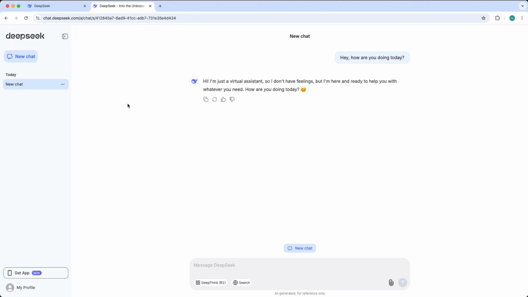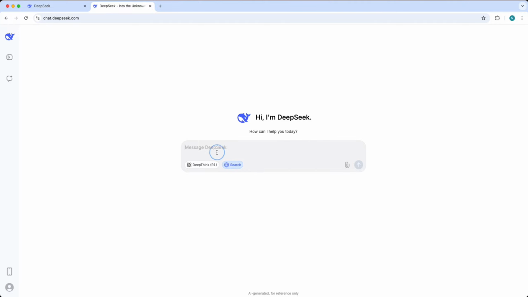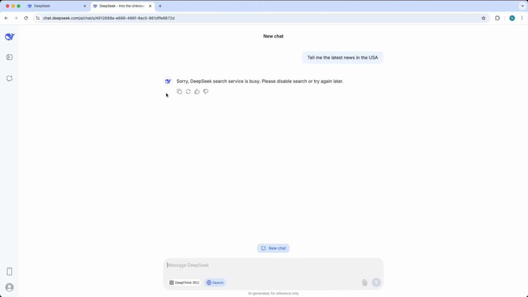Let's just ask them the latest news. So we're going to open up a new chat, and we're going to just collapse this sidebar. Then I tap on search. Tell me the latest news in the USA. Press enter. Okay, currently the DeepSeek search service is busy. Please disable your search or try again. Now, as you can see, the servers are very busy right now because millions and millions of people are signing up for DeepSeek. So yeah, it is not working that smoothly as of right now, but probably once you try later on, like in a few hours, it will work.